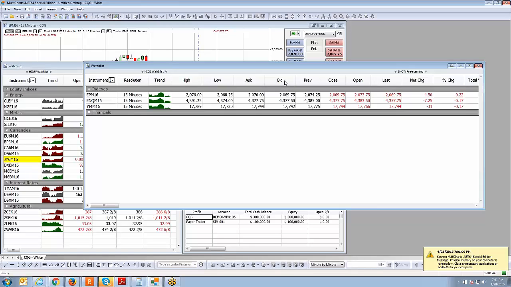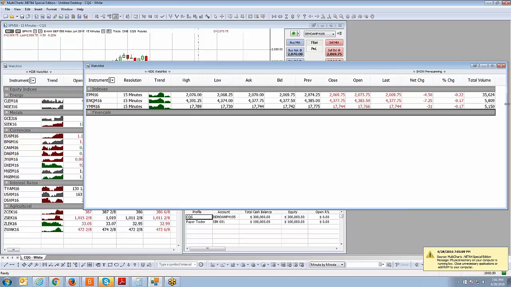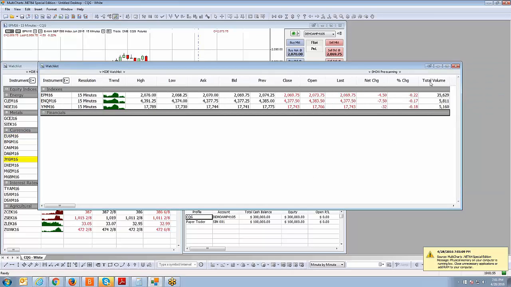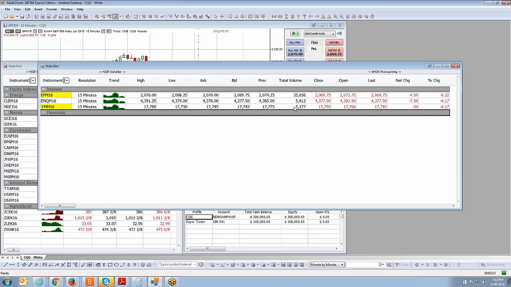Now, as far as moving the order of appearance of the columns within the watch list, for instance, if I want to have this total volume column a little further up the display, then what I'm going to do is hover my mouse cursor over where it shows total volume. I'm going to hold down the left click, drag it over, and simply drop it to a display that I'm satisfied with. So in this case, let's say I want to move it right before the close here. And now you can see that total volume column has been moved.